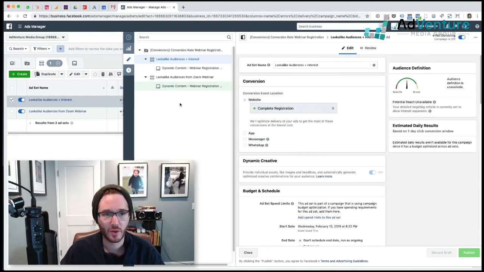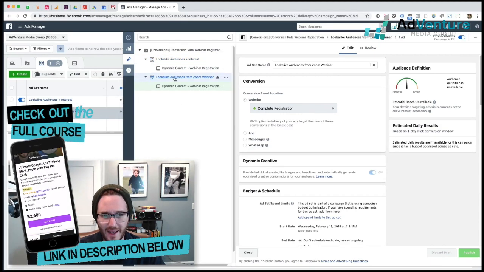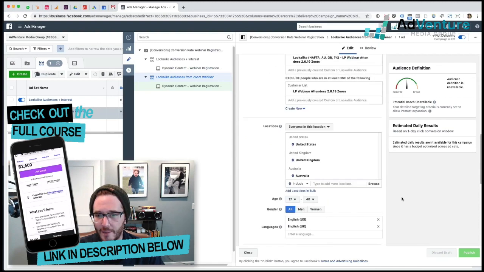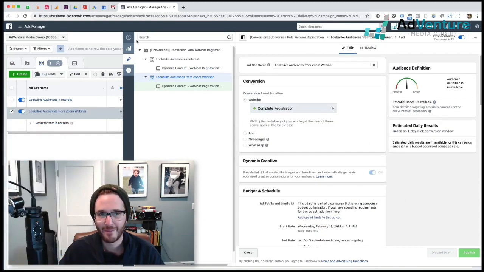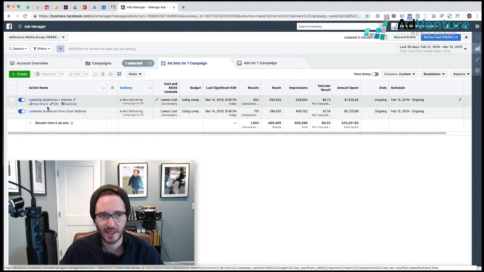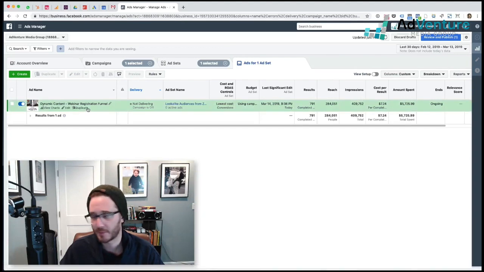So I'm going to make sure I'm in the right campaign. Okay, so I'm going to take, let's say, this lookalike audience ad set, and I'm just going to simply duplicate it. Just a quick tip, it's better to make sure your dynamic creative assets are all in place in one of these ad sets. So let's say I go into this ad set. This is the one I'm going to duplicate.